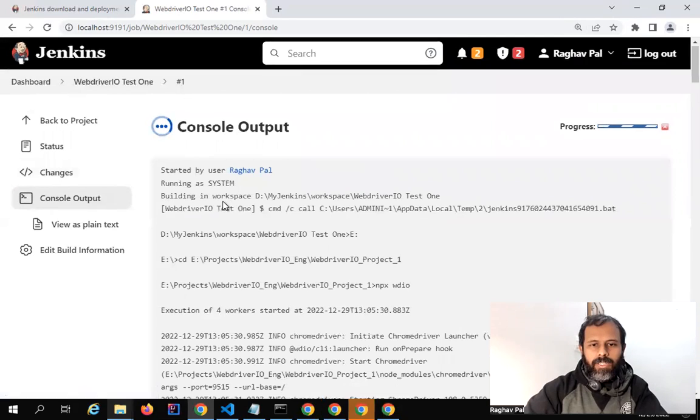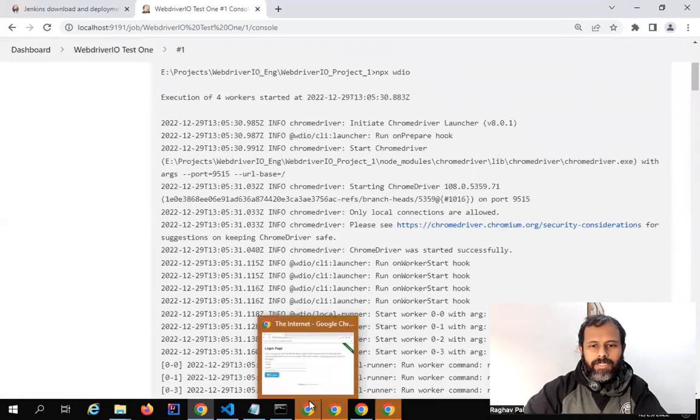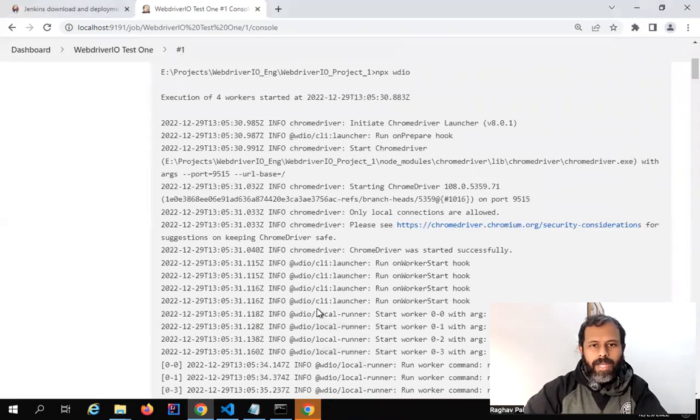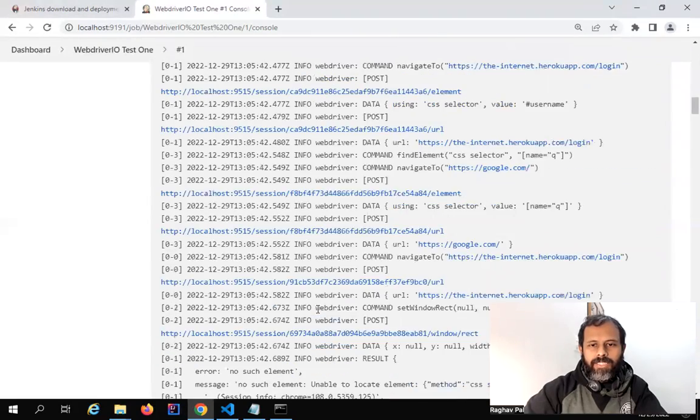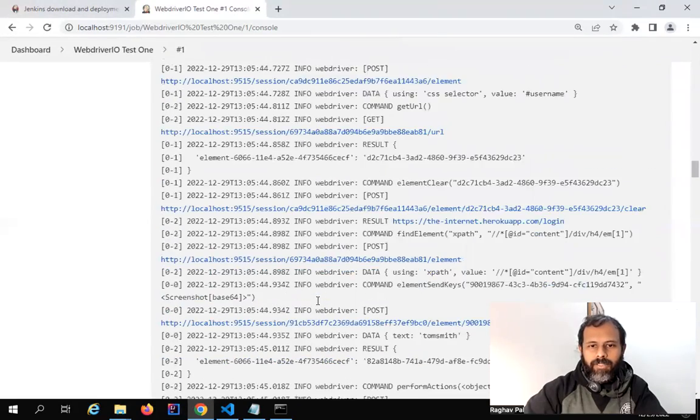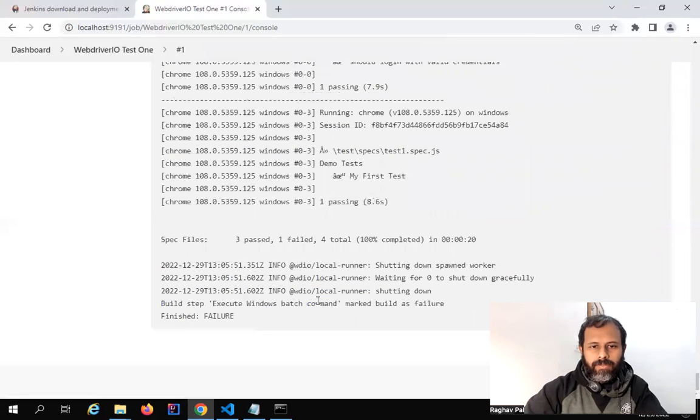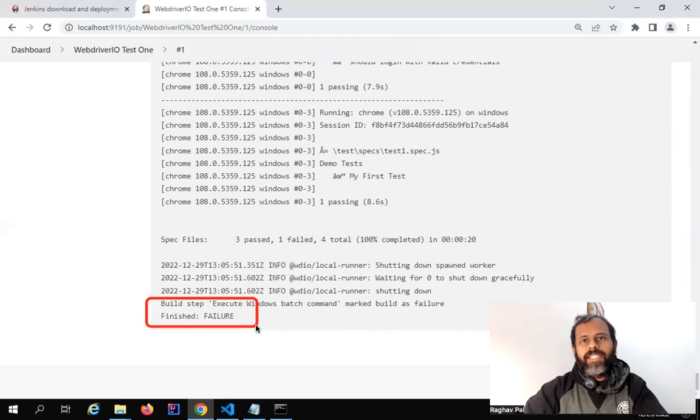So here you can see it is running all our tests. And here you can see the logs as well. These are the same logs that we got from our terminal. And you can see everything is executed. 3 passed, 1 failed, and it says the result is failure, and that is fine. That is because even if your single test fails, the job will be marked as a failure.